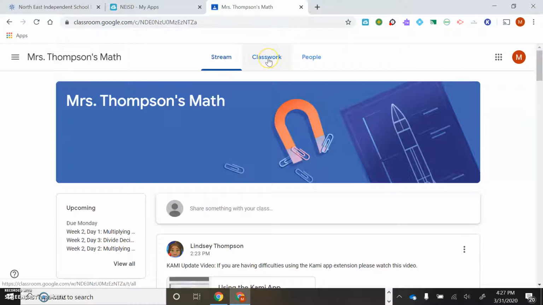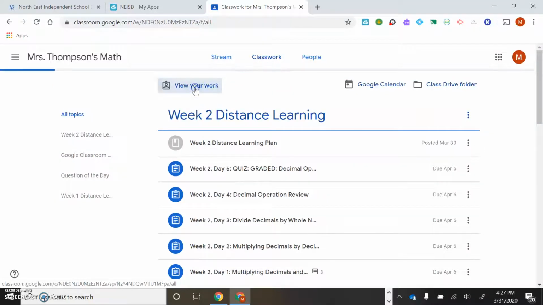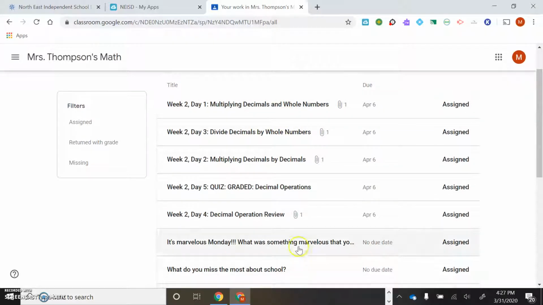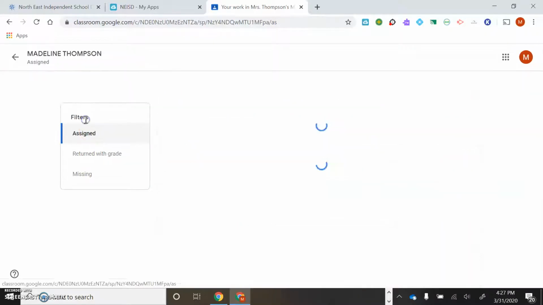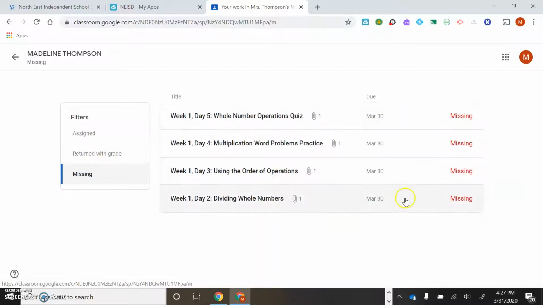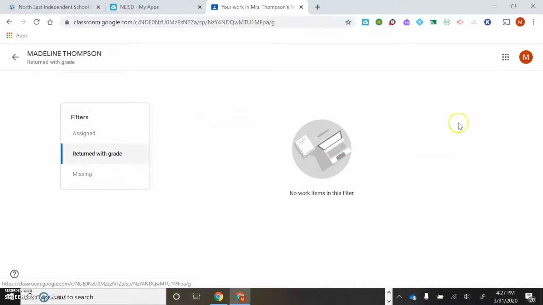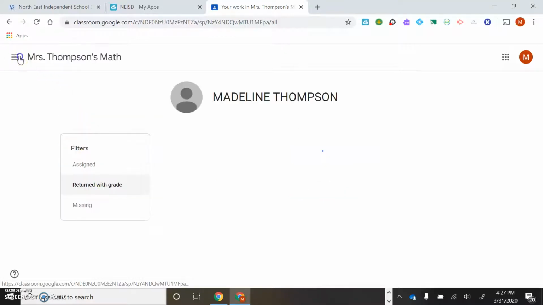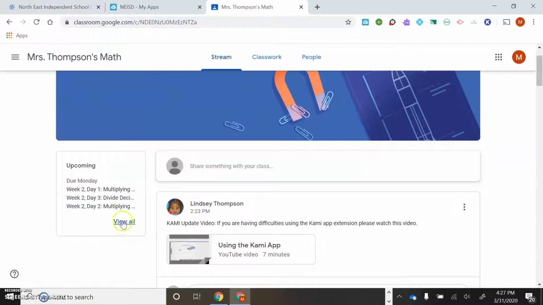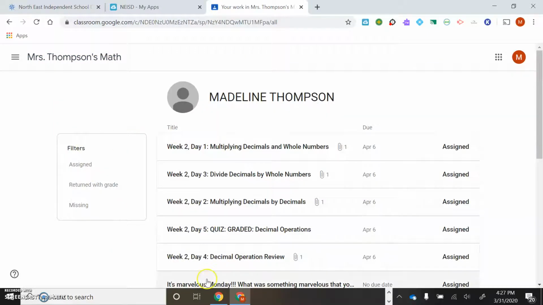If you go into classwork and view your work, it's going to have your name and it's going to show you everything that you have. If there's something assigned to you, those are all assigned. Something that is missing that you didn't turn in, something that needs to be returned, nothing yet. So that's a good way to look at it too. Go back to Miss Thompson's home. You do upcoming, it takes you to the same spot.